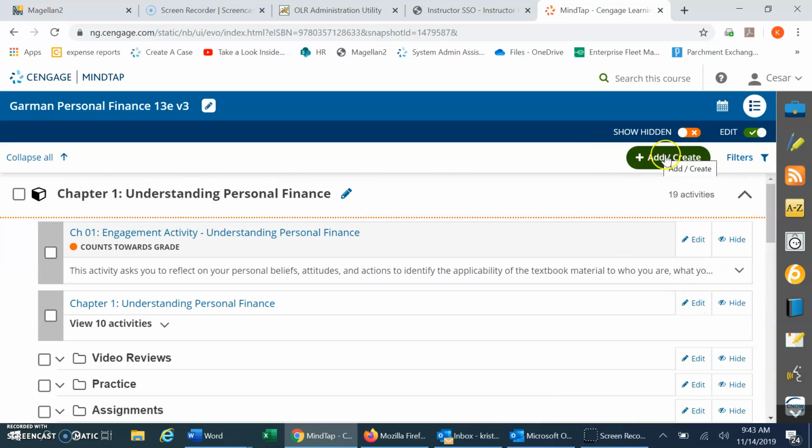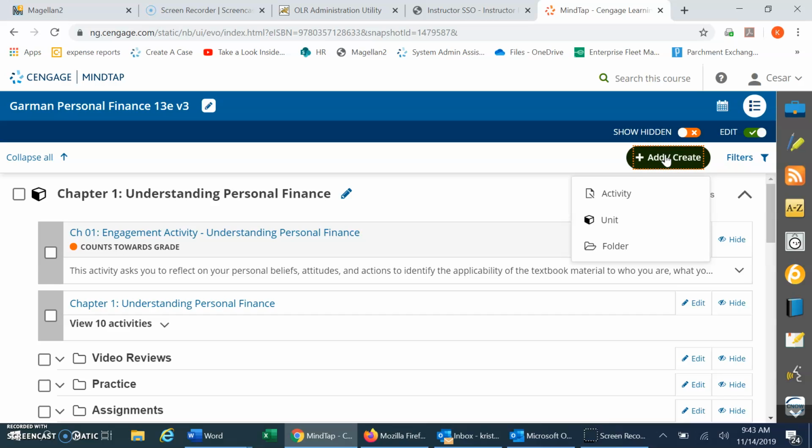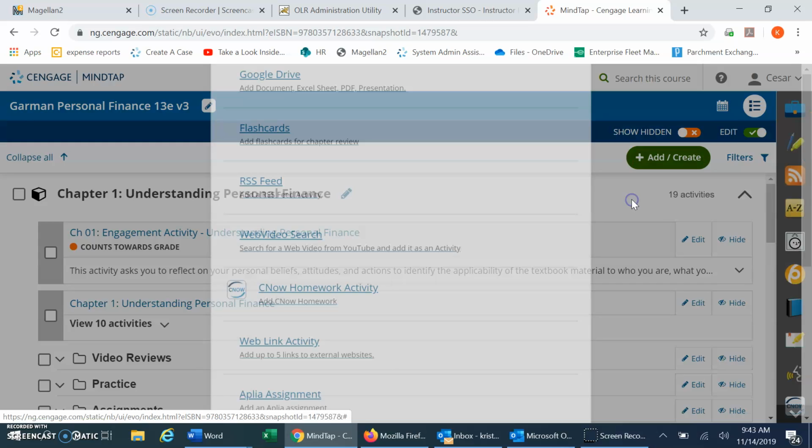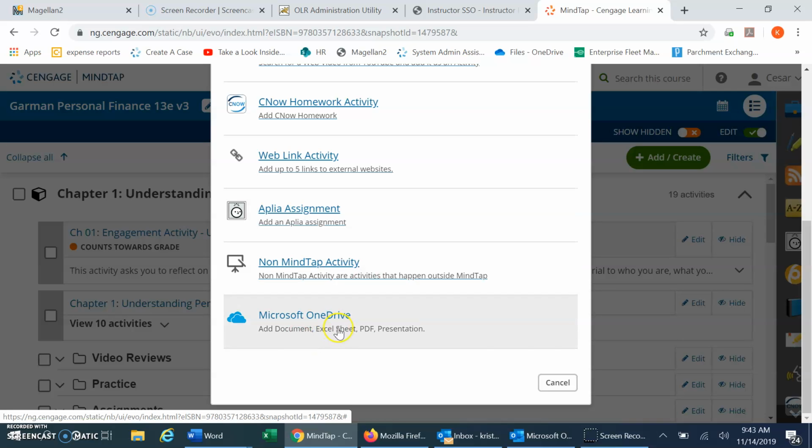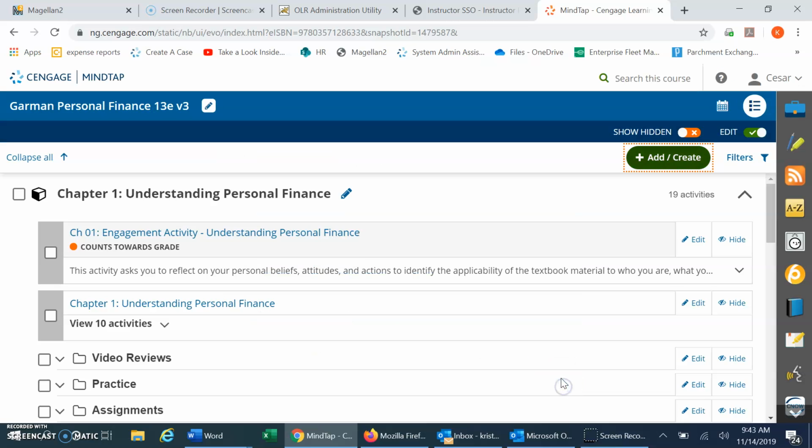You have the ability to add and create. So sometimes if you're maybe not using Canvas, you can actually use this as a platform. I can add from my Google Drive, I can add from my OneDrive here, but I can also add activities. So again, my Cengage Now homework is in here, the homework engine.